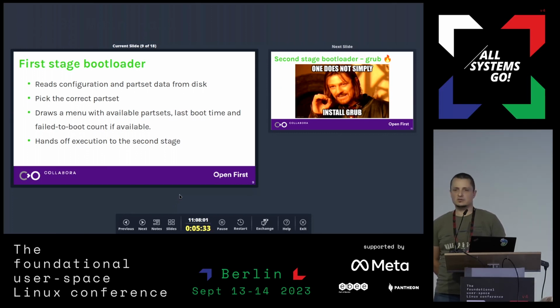If the button on the SteamDeck is pressed, it can draw a fancy, well, the new version might draw a fancy menu. The current one is a little bit rough, but still has fairly good information, such as which part sets are available, which one you booted last time, if there were any failures during boot. Not something that an end user will usually do, but as needed, it's there. And then it passes on to the second stage.